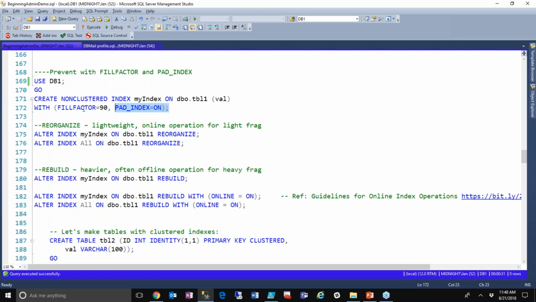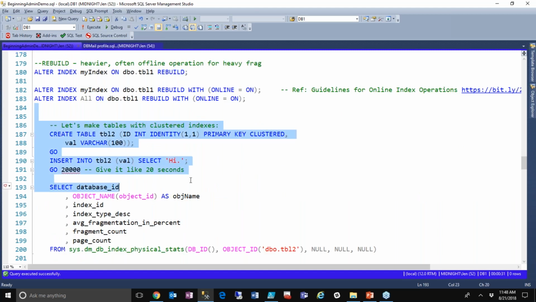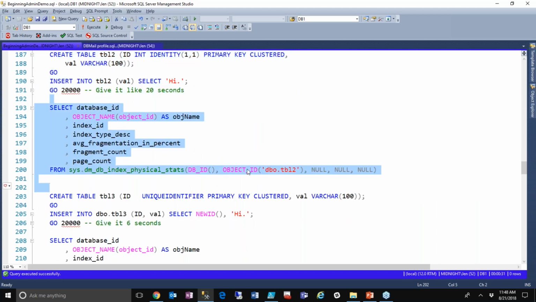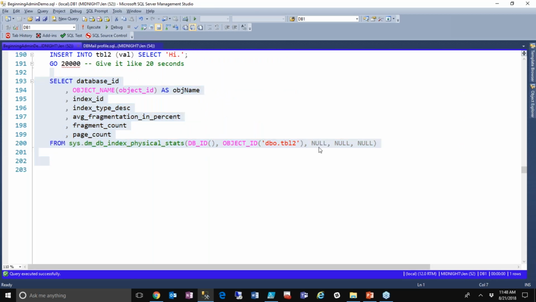All right. So fill factor and pad index is your preventative, and you can apply that either when you create the index and/or when you rebuild it. All right, so we've created table 2. We're going to look at fragmentation for that particular table. Hey, look at that. It's not very fragmented at all. It's got 50 pages. Cool.